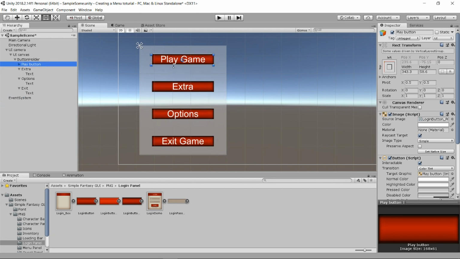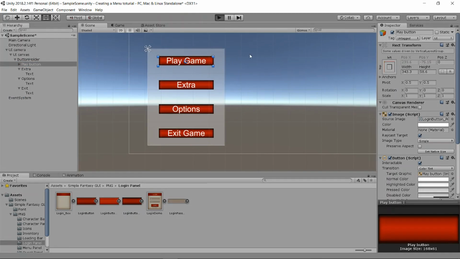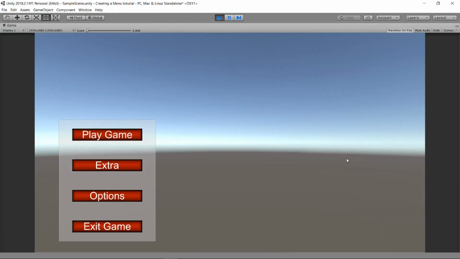So right now I'm just gonna add these 4 buttons, and I'm gonna look in the game how it looks, and I'm actually happy about this simple easy look. Here we want to click play game, and we come into the character selection screen. Here we have extra, and here we have some options like sound, graphics, and here we can exit the game.